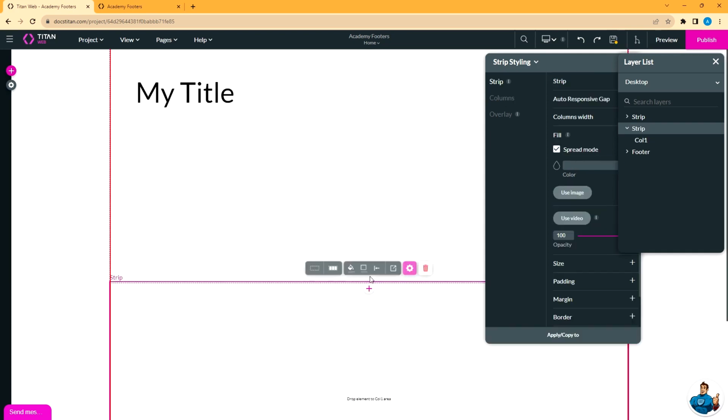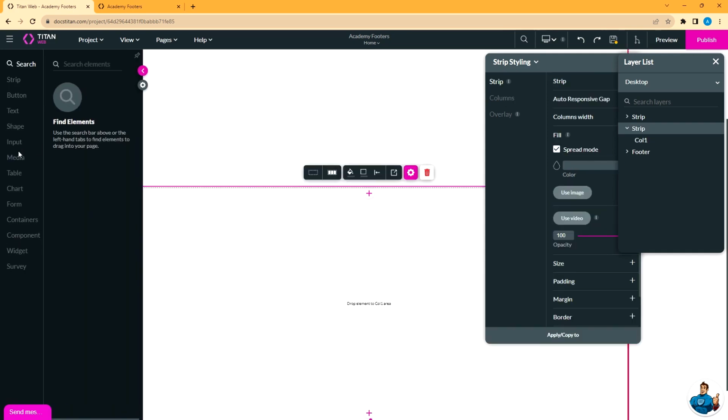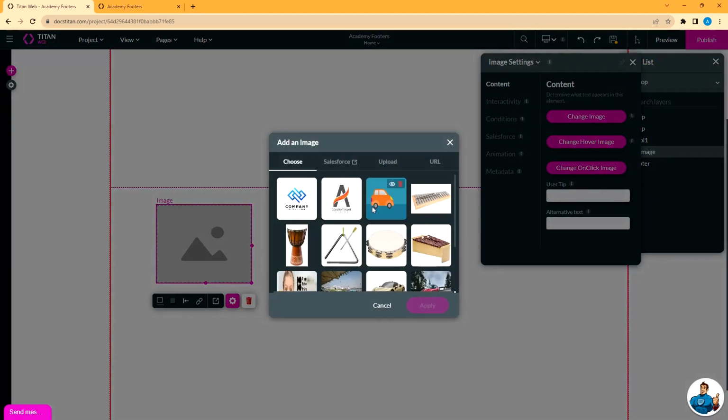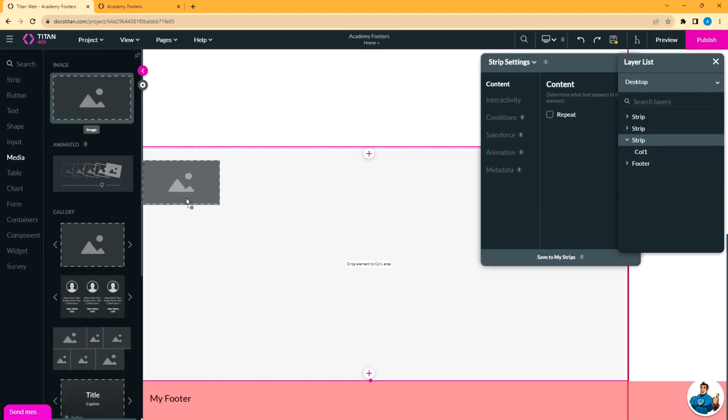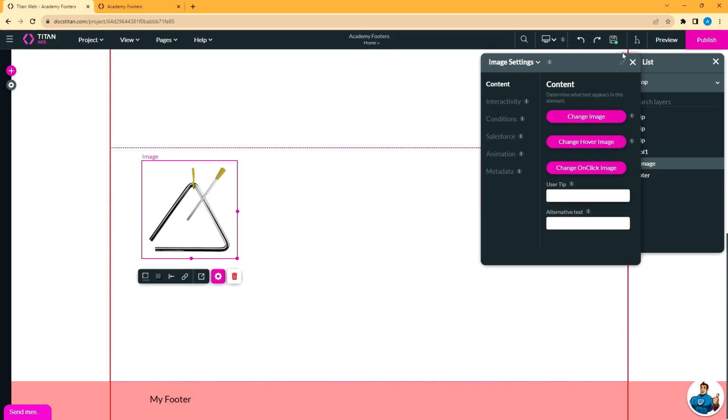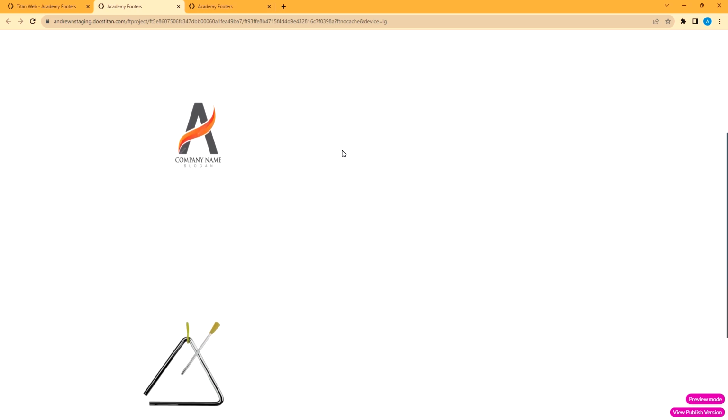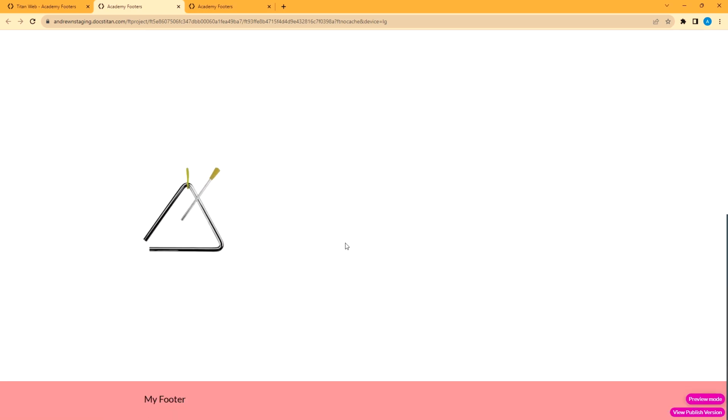I'll add some additional content to demonstrate. Note now that the page content displays. The footer is at the bottom, and we must scroll to see it.